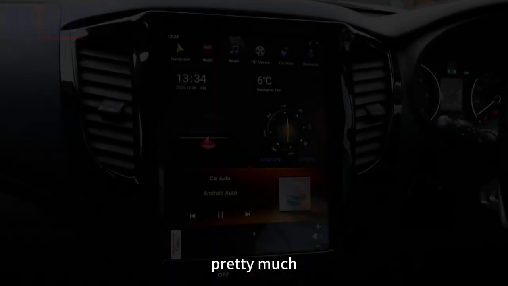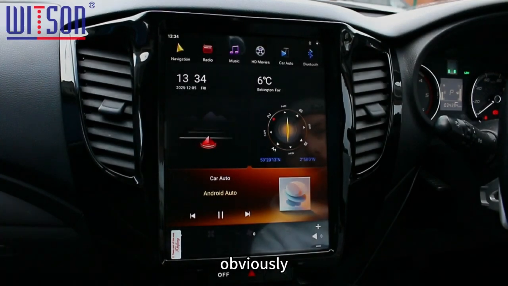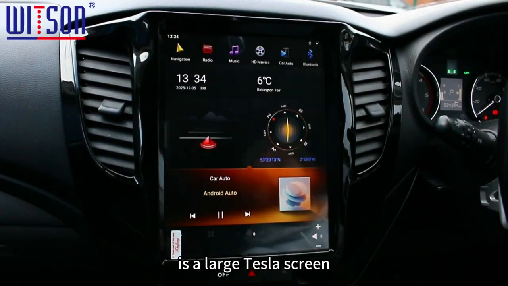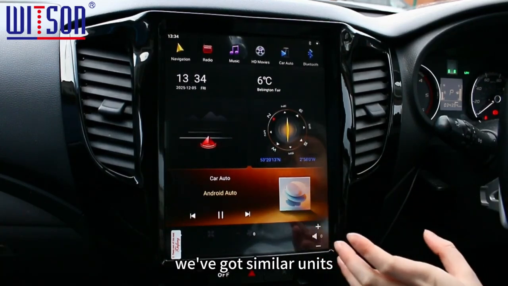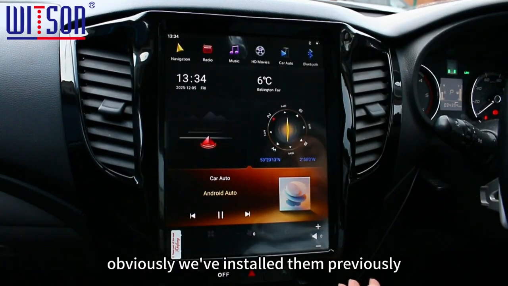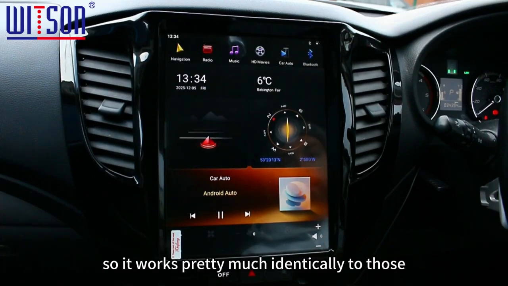So this system here is obviously a large Tesla screen. I've got the screen protector on at the moment. We've got similar units, we've installed them previously, so it works pretty much identically to those.